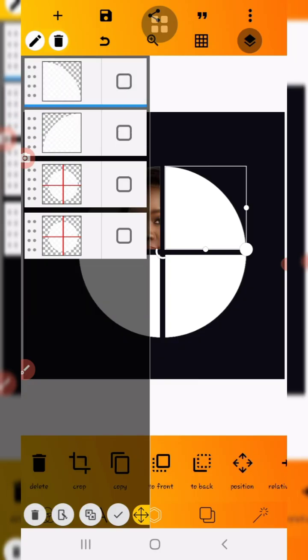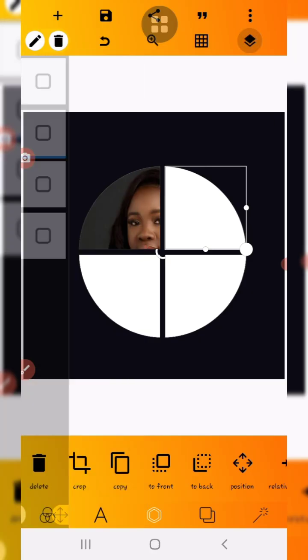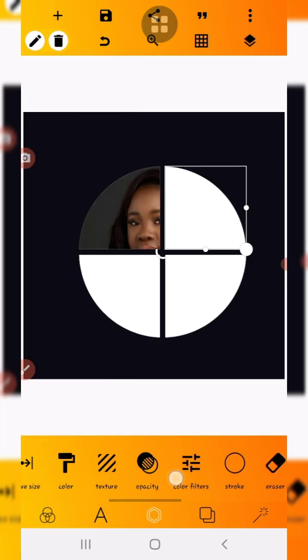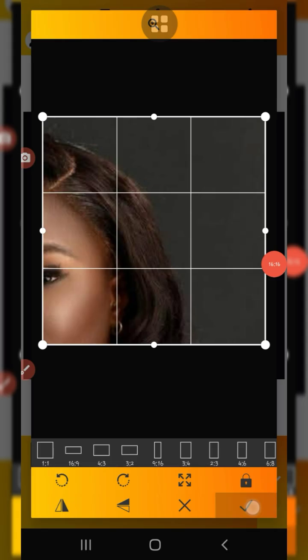Drag it down. Remember, I did press and hold here, this dot area, and drag it down. So we'll drag it down. So the next thing we're going to do is go to texture and add the image for that place. That's the image. Click on OK.